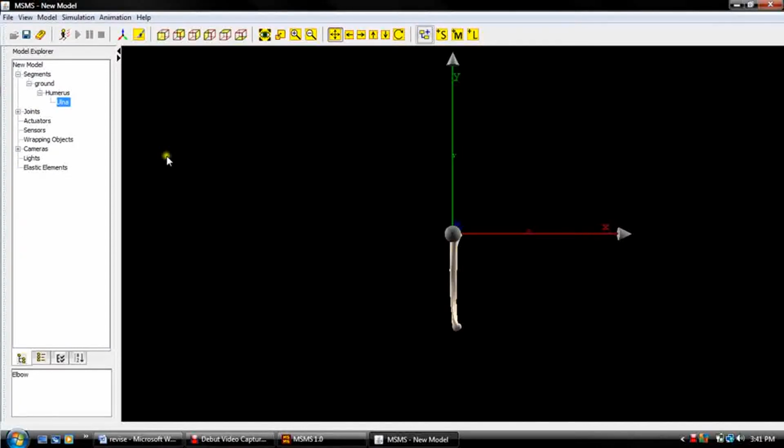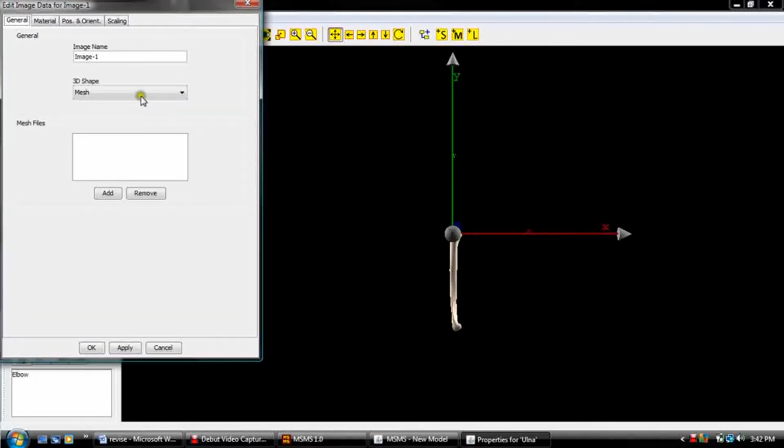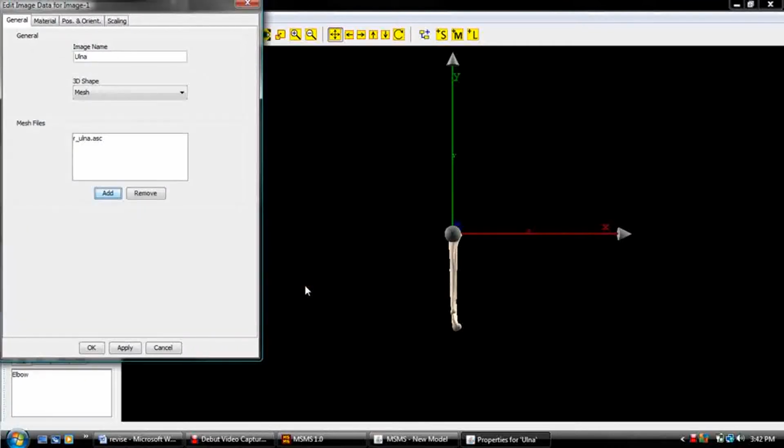Right now we can see that we added a new component in the Model Explorer panel because ulna popped up underneath humerus. But in the 3D window, we do not have a component attached to the humerus. This is because even though we have created the new segment, there is no image assigned to the segment. In order to assign an image, we have to double click on ulna, go to the image tab, and click add. We want to name this image ulna, and we're going to add a file. We're going to click on r_ulna.asc, and click open.